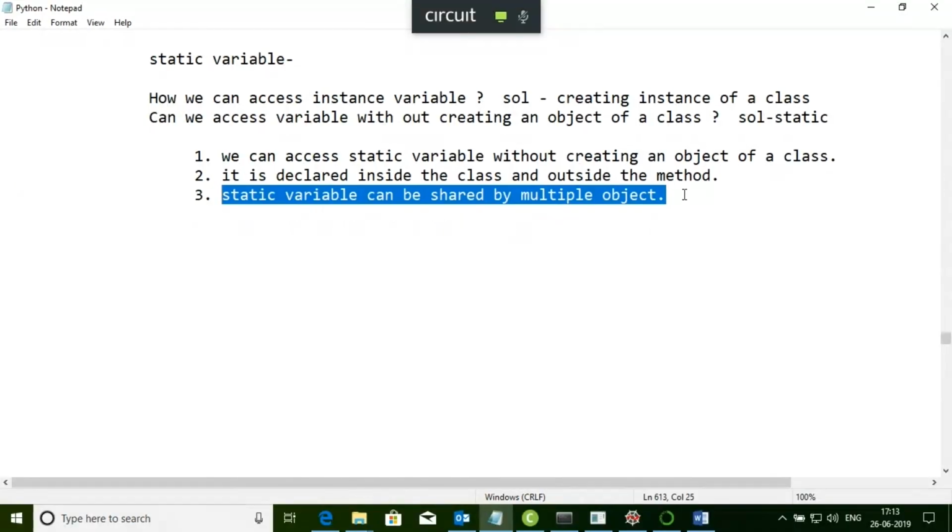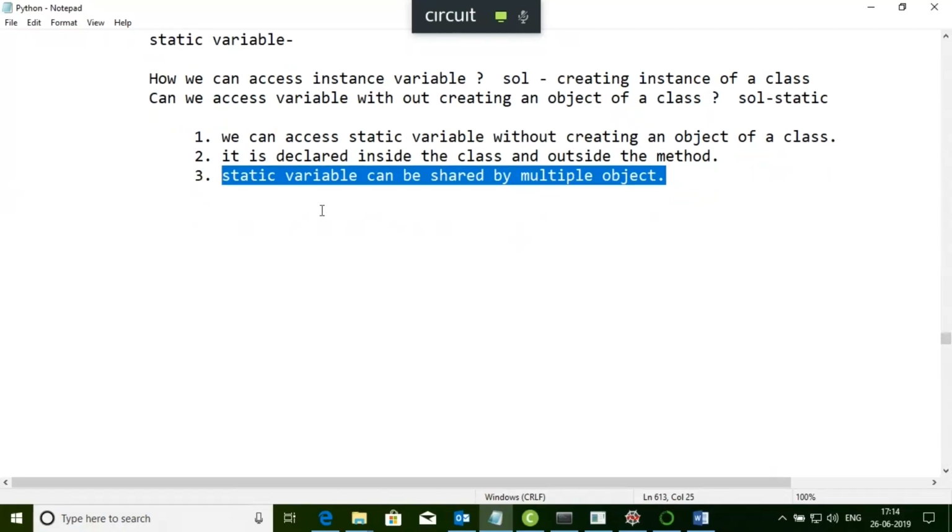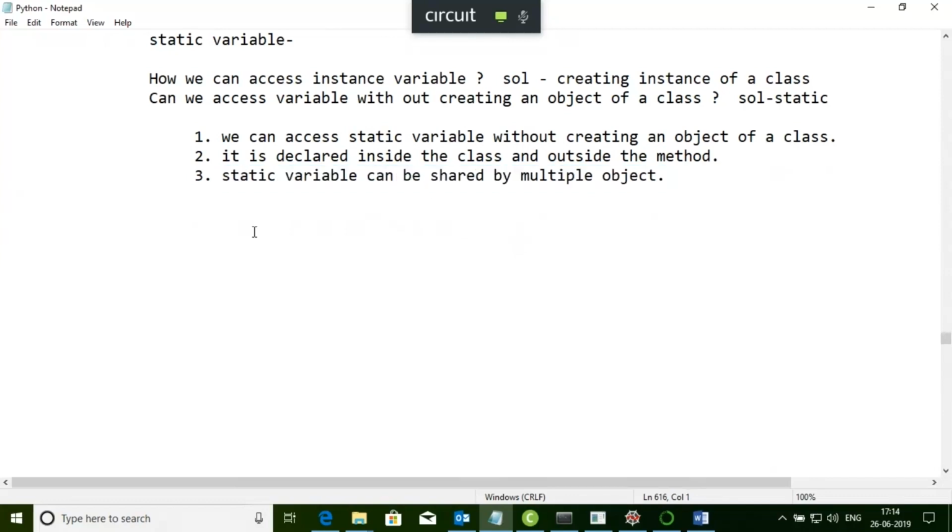So let's talk about this property using a separate example. How can a static variable value be shared by multiple objects? What does it mean? Let's understand this last property using an example. To understand it, I'm using another example, not including everything in the same example. Try to execute it and understand this.